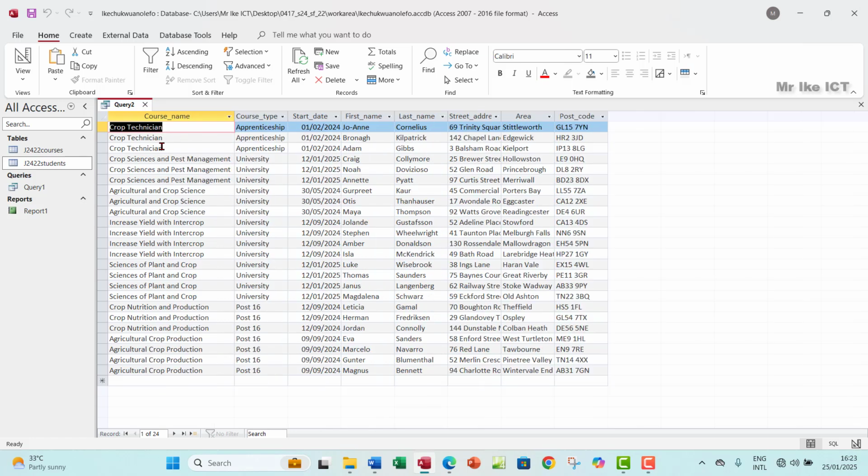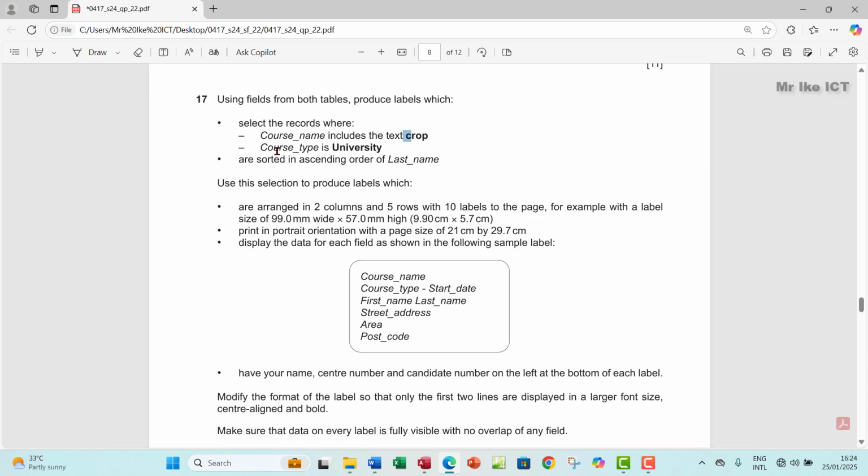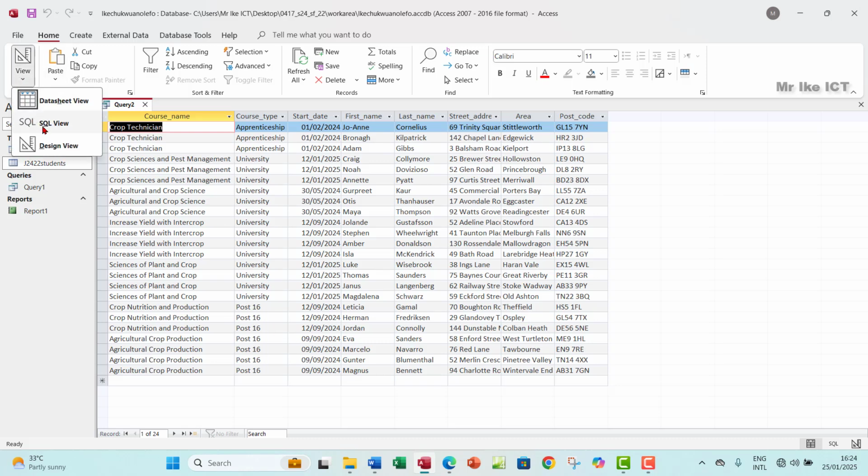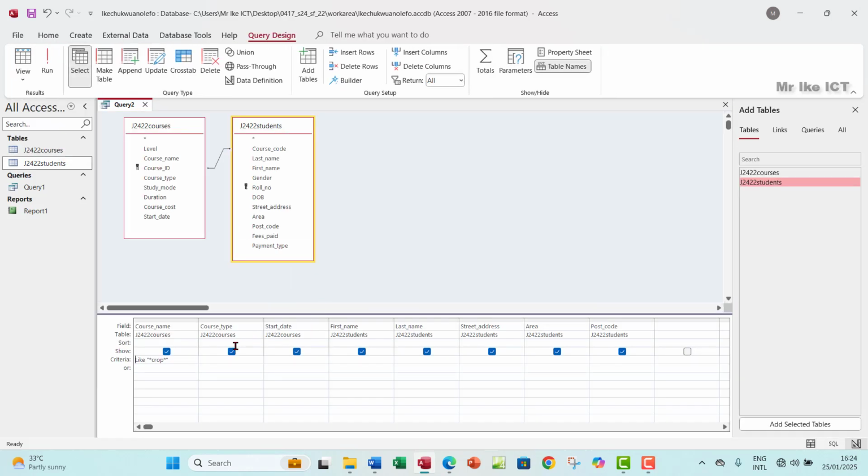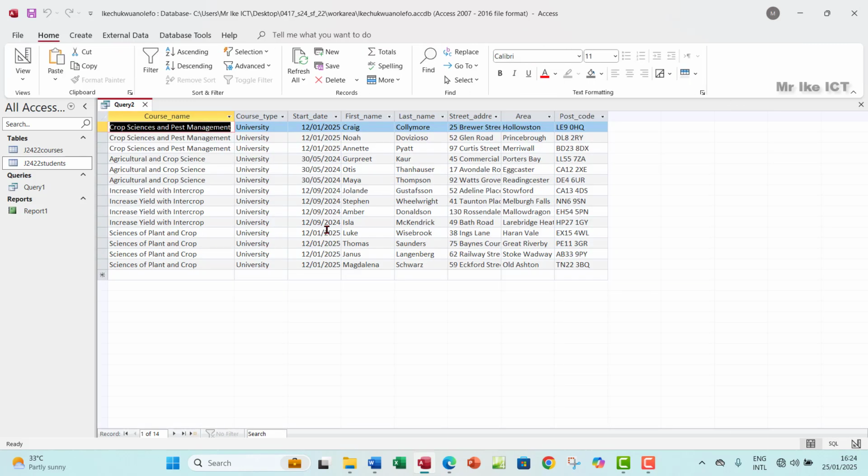So if you look at course name here, for each of the names, it contains crop, either at the last, middle, or the beginning of the name, right? So that's what we need. And then where course type is university, right? So I'm going to just copy that for convenience sake too. Copy that. Then go under course type in my query, paste it right there, and then run it. So you can see course type, everything is university here.